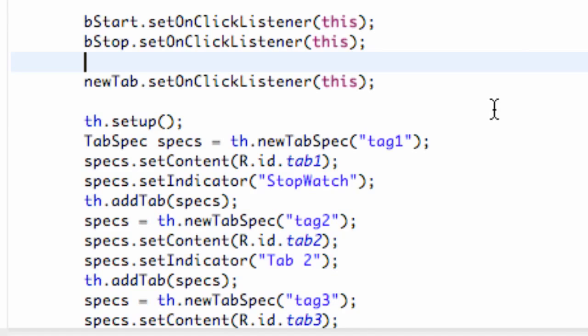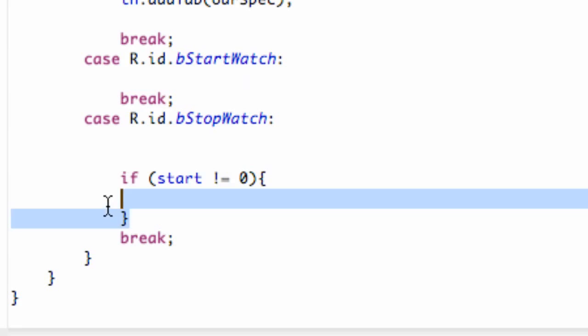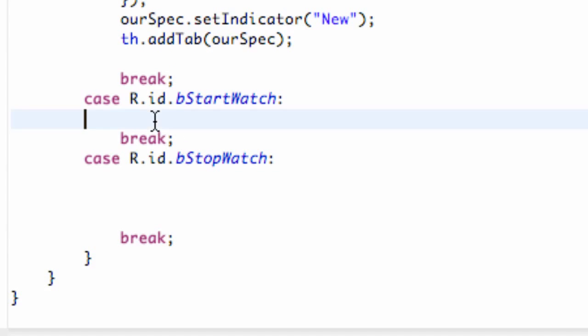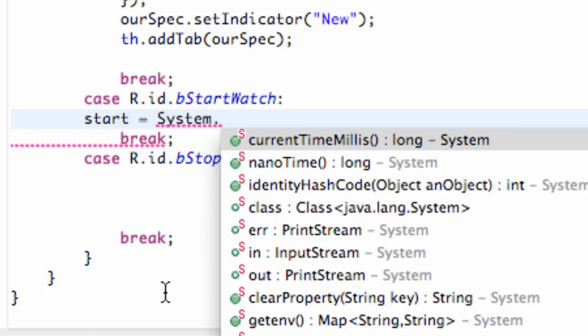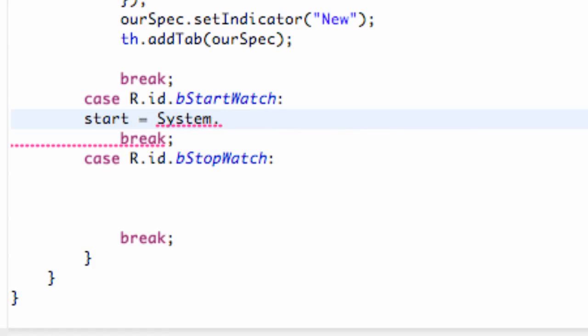Alright, now we're going to go down to our switch and case where the magic happens. The first thing is to set up our starting variable. Right when we hit our start button, we're going to get the current time from the system. We created a long to handle that, called start. So we're going to say start is equal to System, referring to the system class, and when we hit dot, we can get current time in milliseconds right here. Pretty simple. This is the core concept of this lesson.